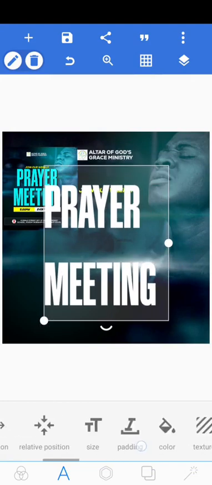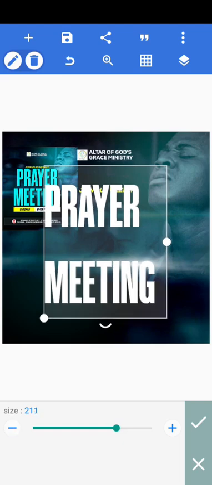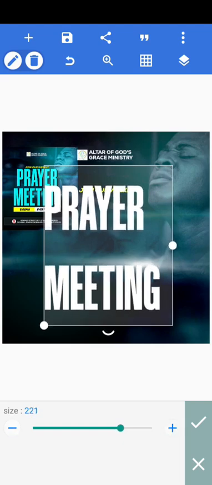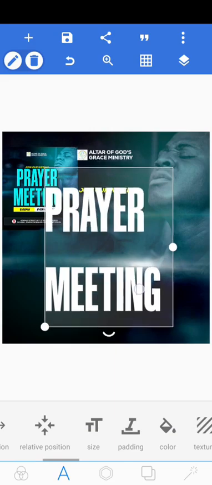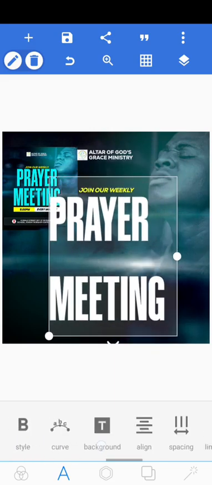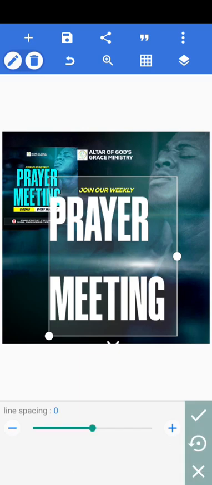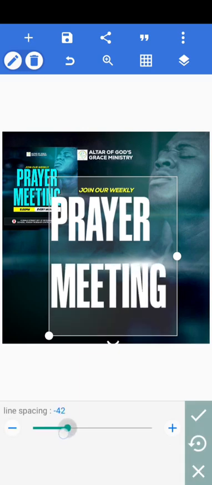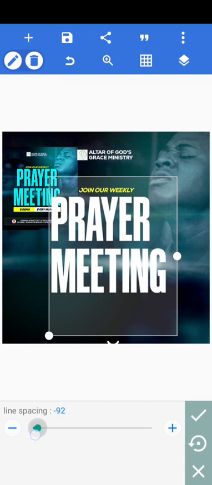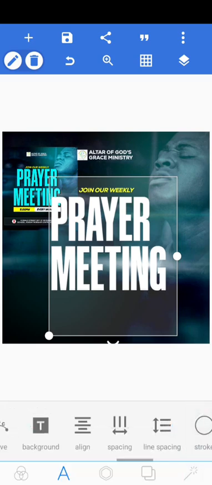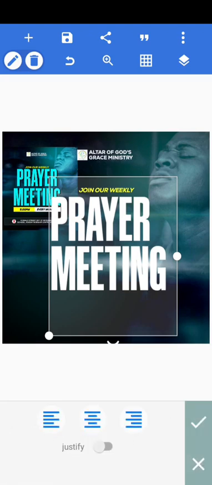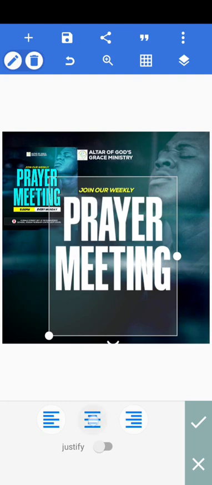Alright, working with 220. Good. You discover that the space between them is too much, so just scroll by your right, come to your line spacing. You reduce the line spacing between them. Just reduce it. Alright, okay, good. -100, just mark this good sign. So you come to alignment, make sure it's your center align. Good, center alignment, mark this good sign.